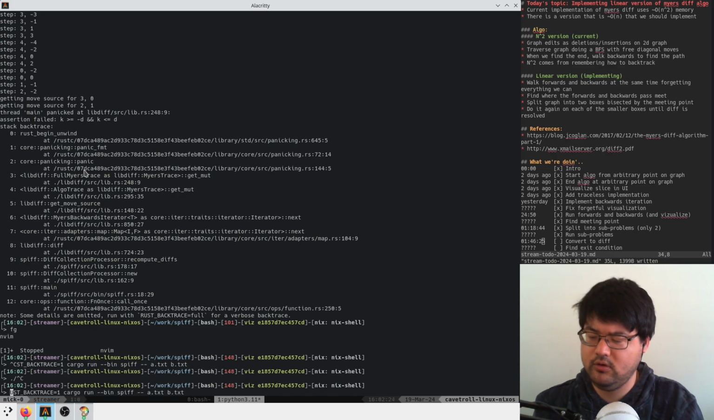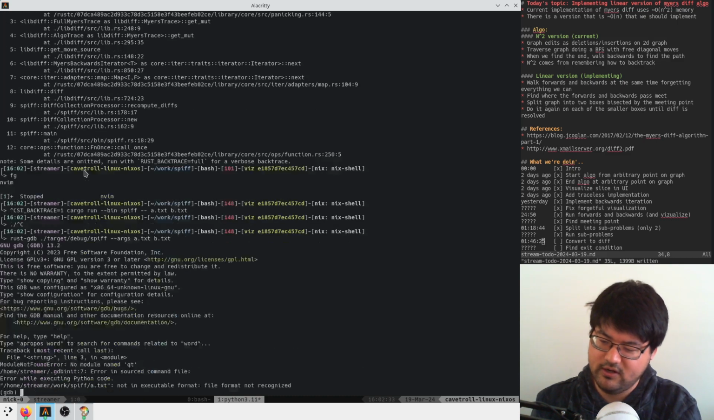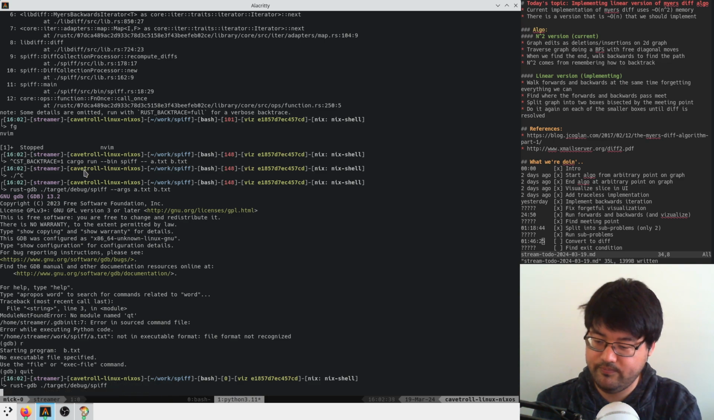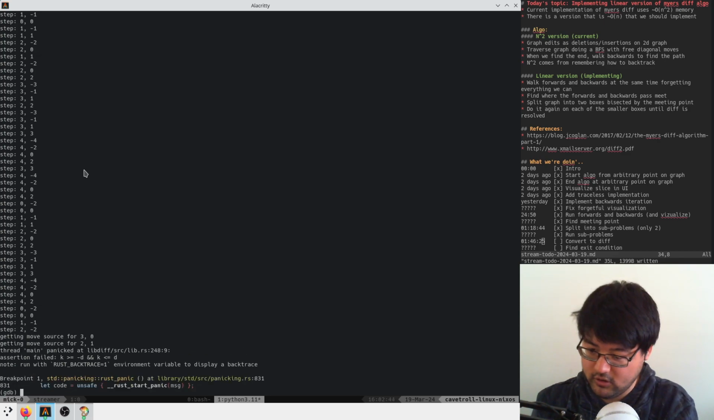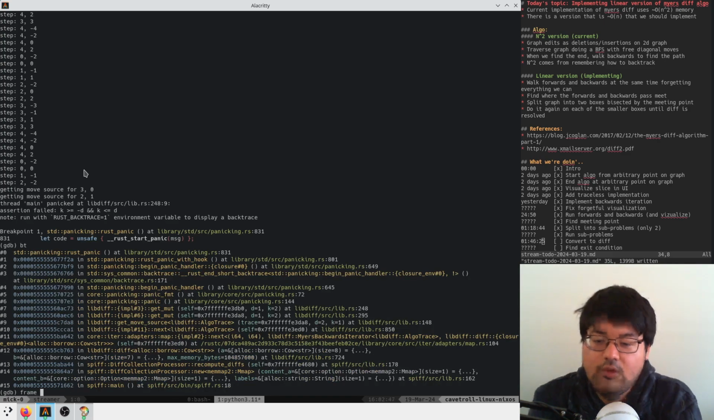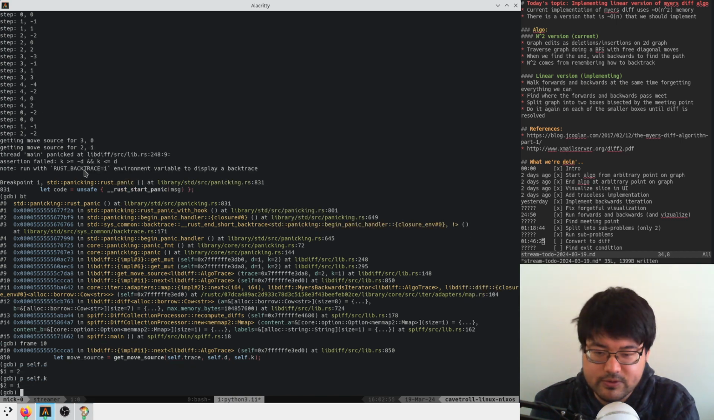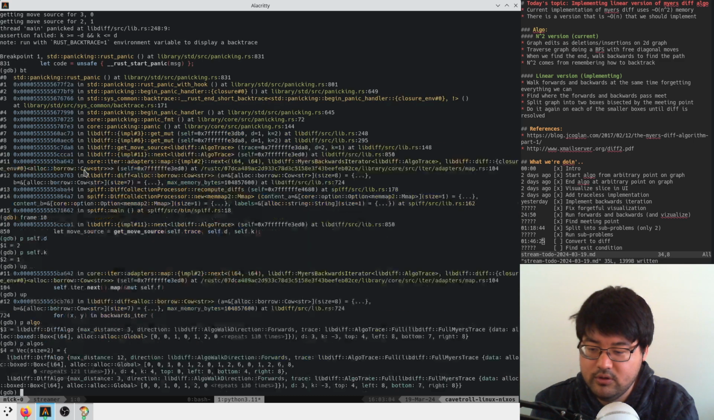Let's run rust-gdb, target, debug, spiff on this stuff. r a.text, b.text, b rust panic, r backtrace. Let's just look around. So look at frame 10, and we are looking at self D, self K, 2, 1, like we were seeing. Can we look at like algo z?